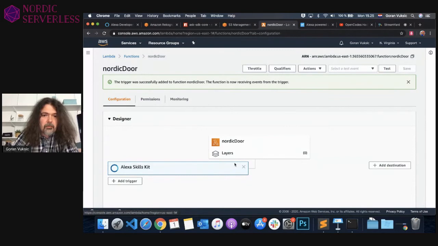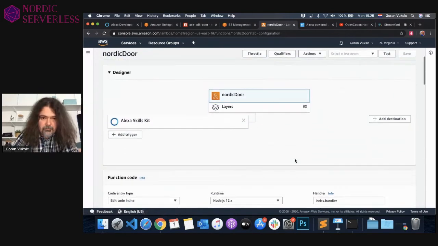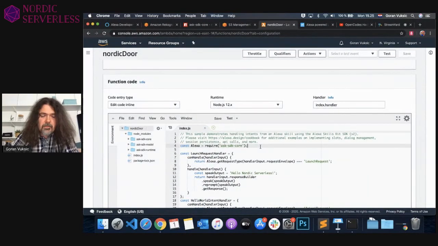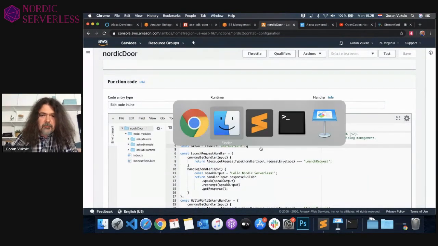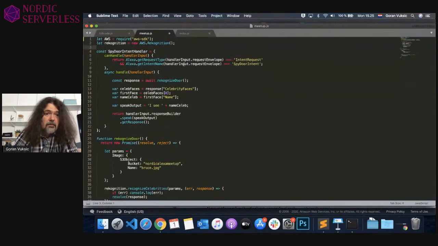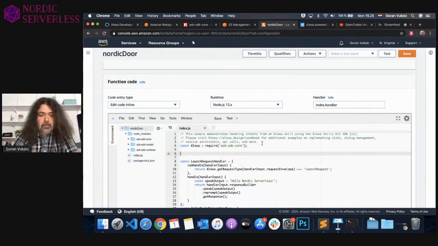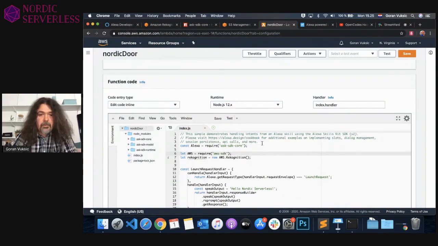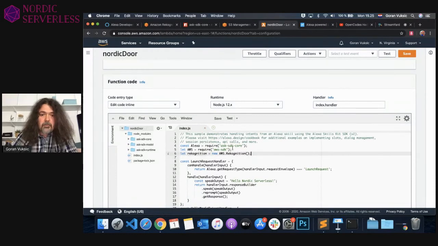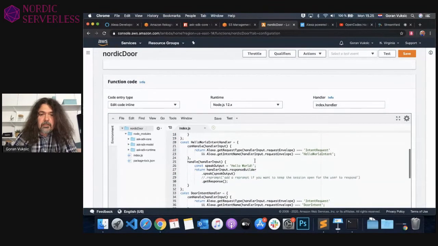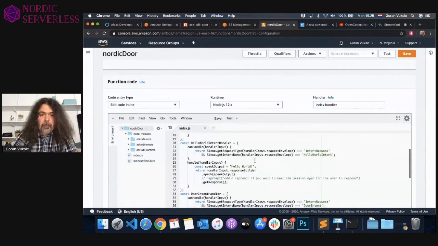Okay, so going back to our Lambda, I will use a few code snippets to make this work faster. So what I'm going to add now is, I will define the AWS Rekognition, so I will be able to invoke it later in the code.